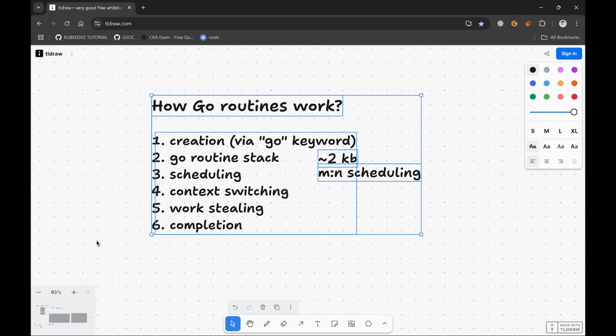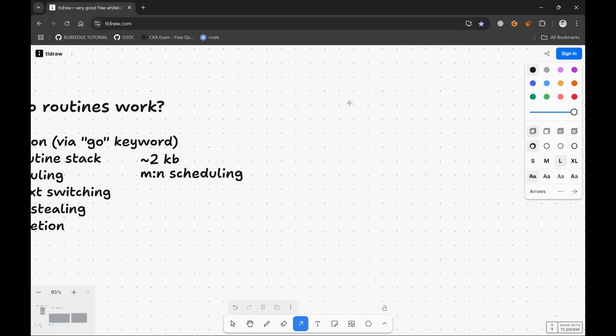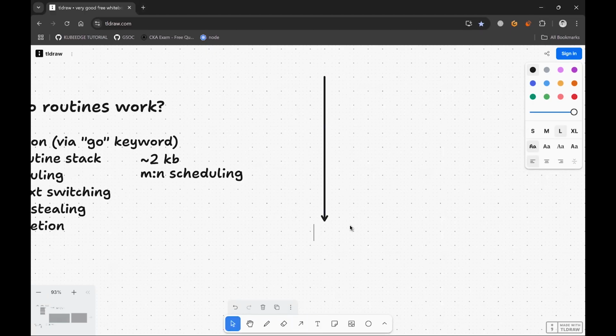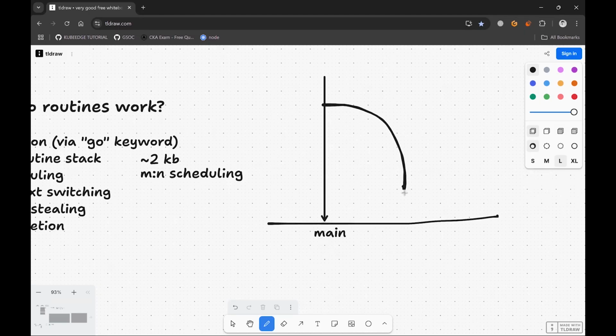If I have to show you visually some example, so if this is the main function, then we can create Go routines, something like this. These Go routines will be running concurrently, not parallelly, concurrently. So at this point, I created a Go routine with the help of the go keyword. It will start being executed concurrently with the main. But as soon as the main is over, this will also be over.